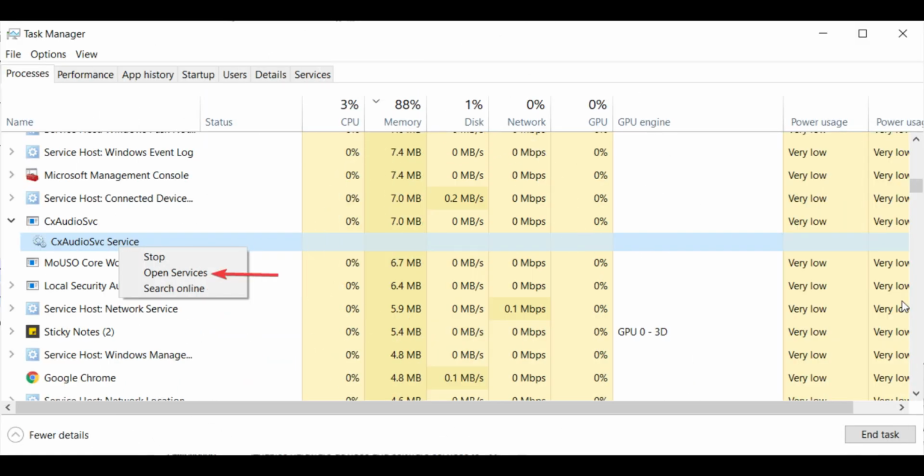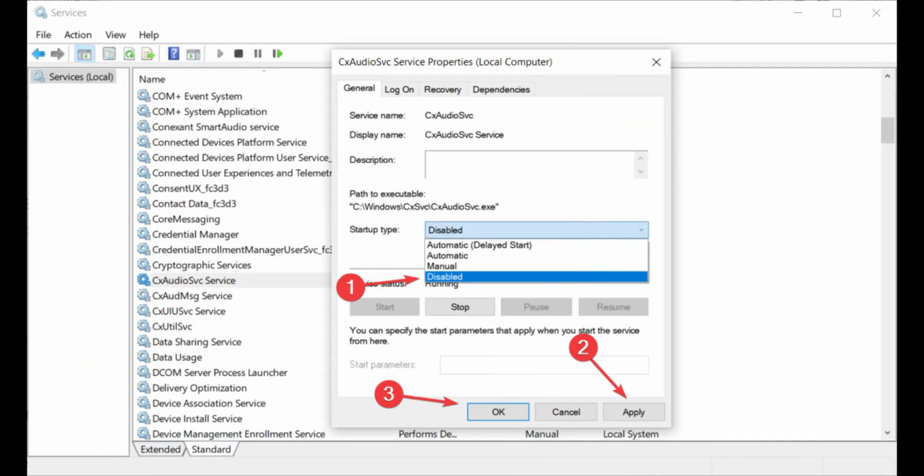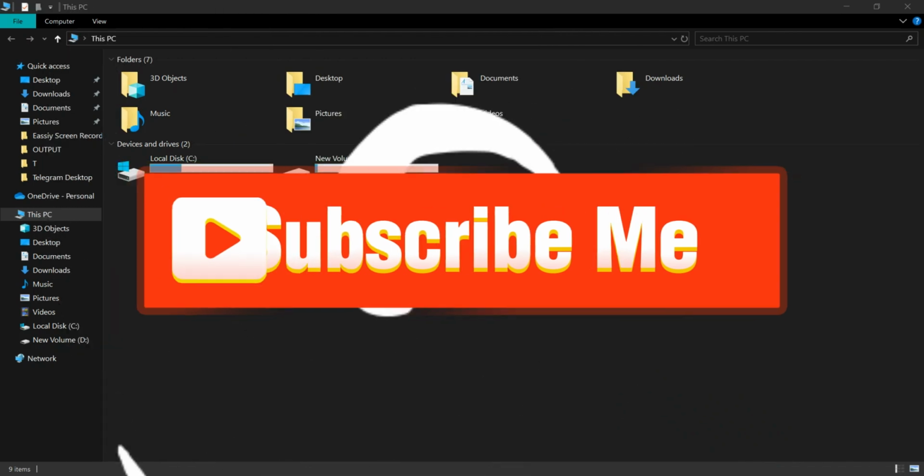And if you have to, you can uninstall unnecessary apps. Open Settings and Apps and then Installed Apps. Click on the three dots next to the unused apps and select Uninstall. Restart your computer, and that's it, guys.